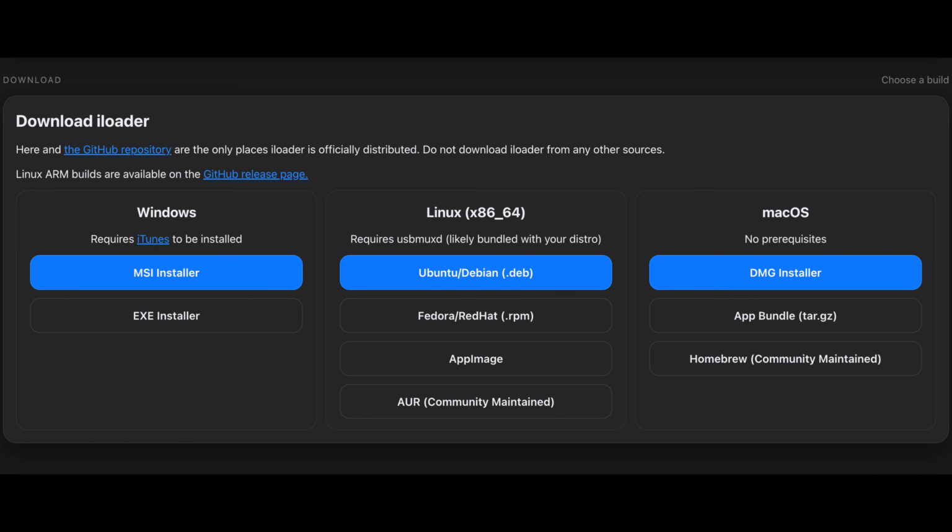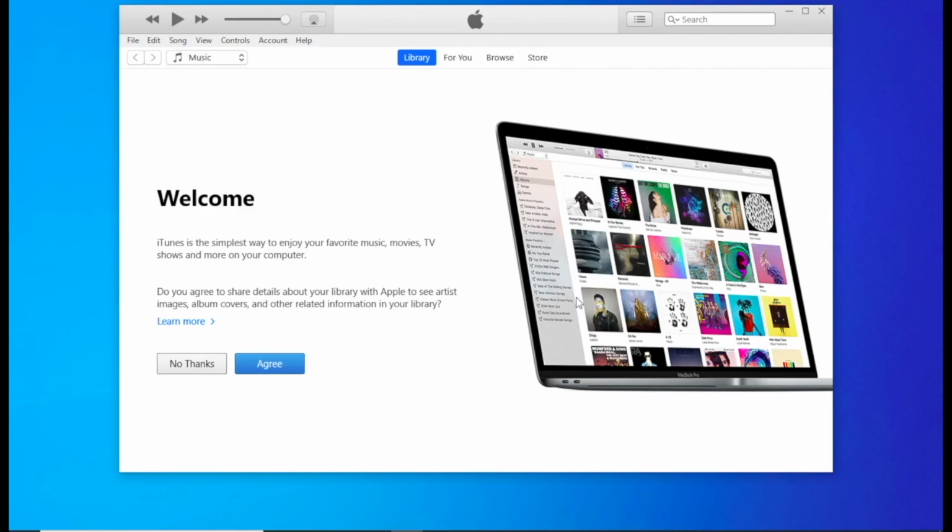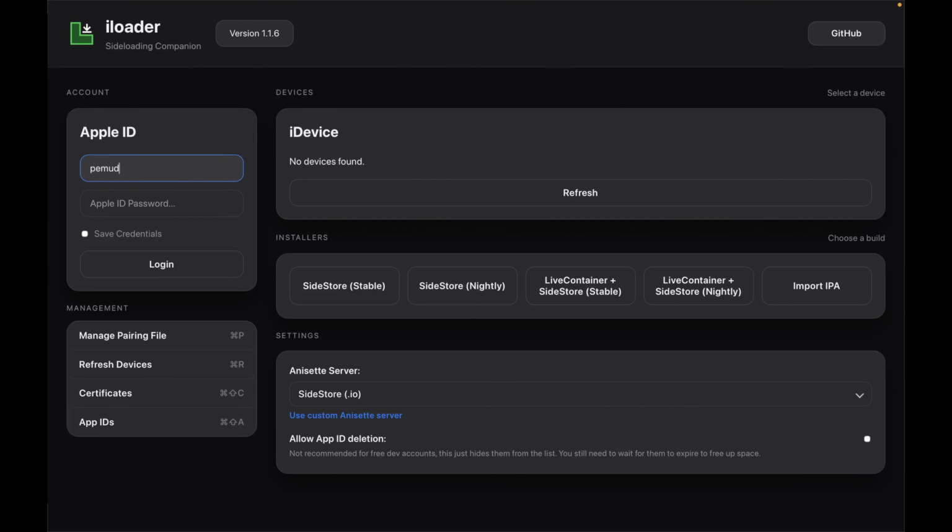In my case, I'm using Windows, so I'll download both the iLoader installer and the iTunes installer. First, go ahead and install iTunes. This step is important because it provides the necessary drivers so your iPhone can properly connect to your computer. Once that's done, install iLoader like a normal application.